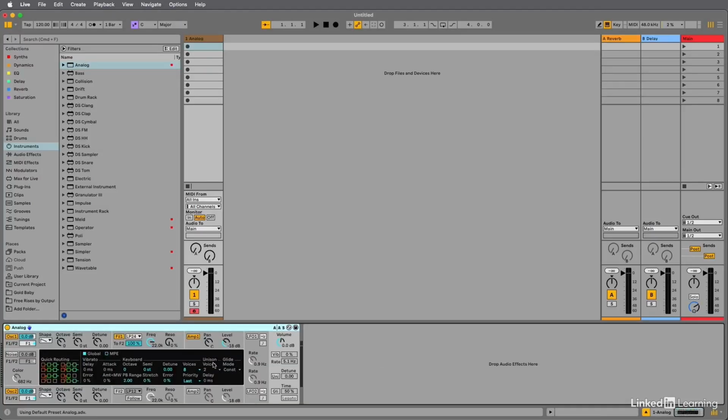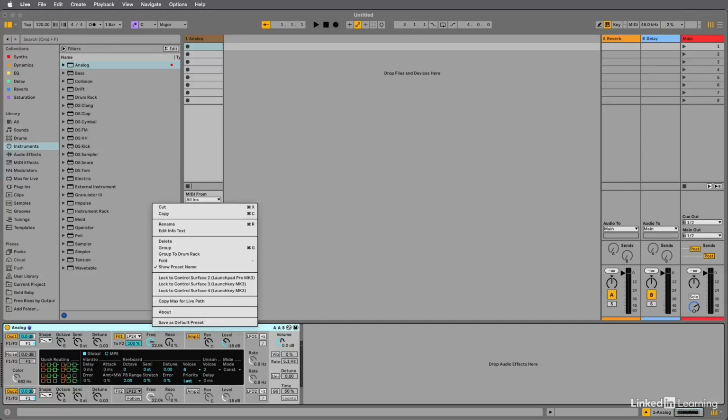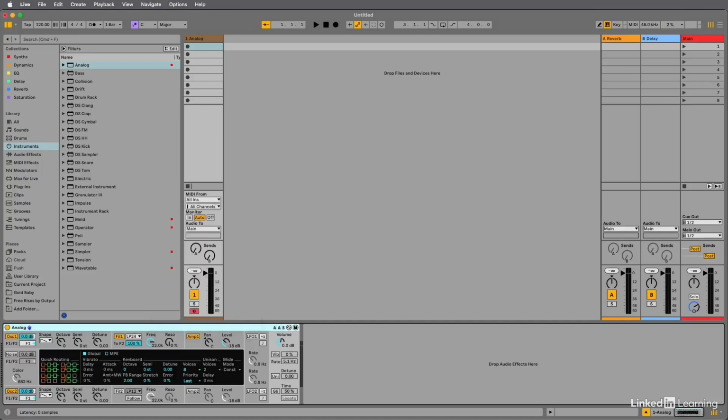Now, if you decide later on that you don't like what they've done with this default preset setup, you can make the changes here on the plugin interface and then right-click on the title bar of the plugin and choose Save as Default Preset. And that will take your changes and save it to the default preset so that when you drag this default preset onto the track, you're going to get your version of that, not Ableton Live's version.